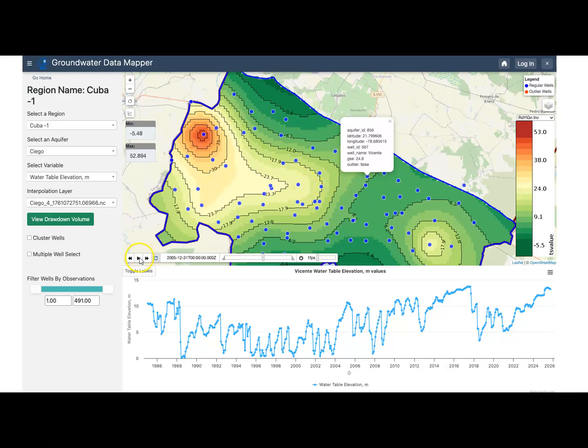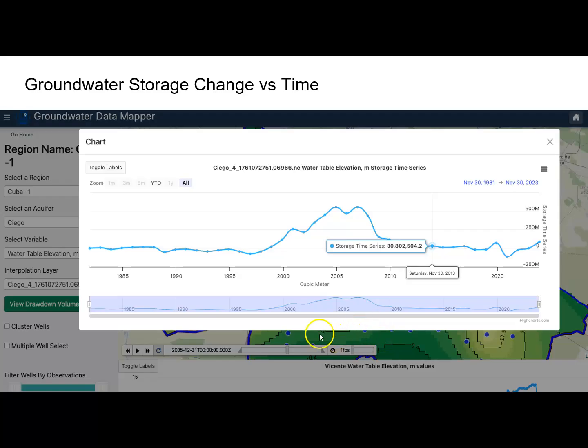And then this is a time varying raster. If you use these animation tools here on the bottom, you can animate that. And there's a legend showing how those colors correspond to particular water levels. And you can, again, explore this for each of the aquifers in the region. When you have a raster that's been processed, if you click on this View Drawdown Volume button, it brings up this plot of the change in storage over time.